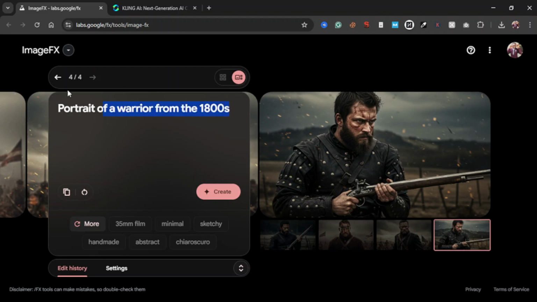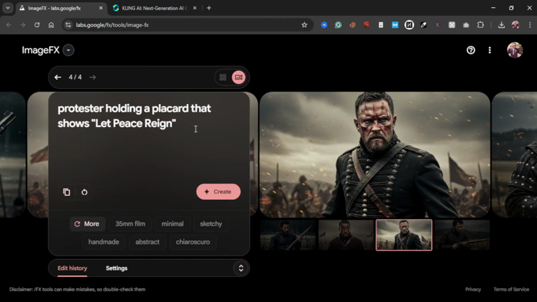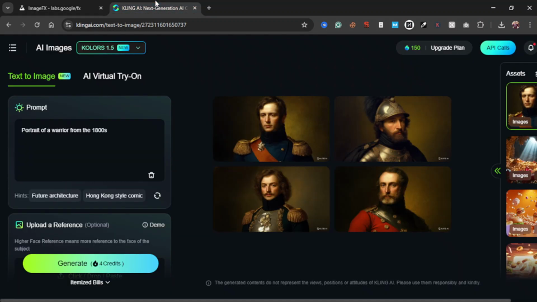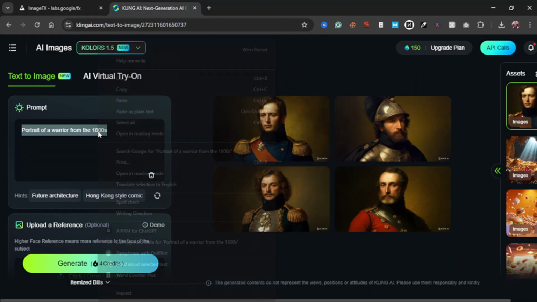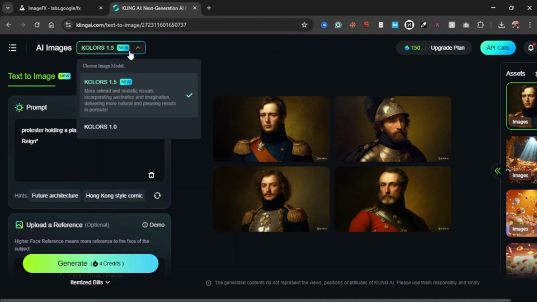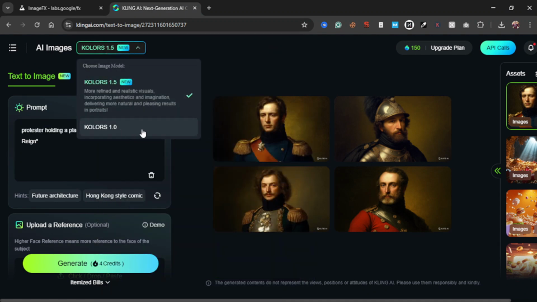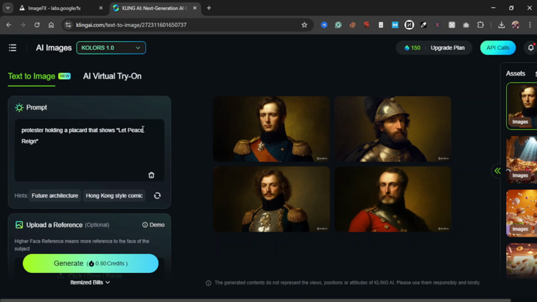All right, so now let's try using this tool for images that have text on them. Okay, so protesters holding a placard that shows "Let peace reign." How about this? For this, let's also still try our friend Kling AI. Should we try a different model? If the newest model shows this, how about the previous one? I really don't know, but let's give it a try. Maybe this might surprise us.